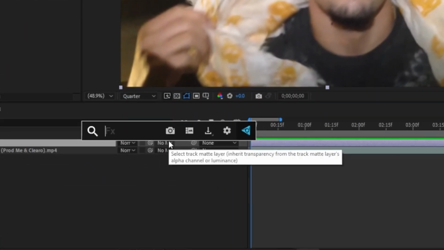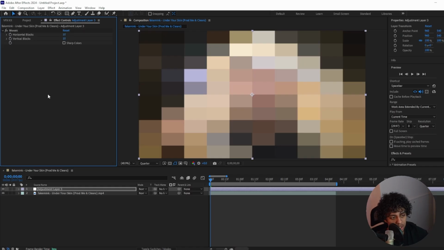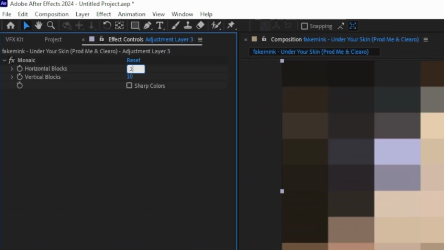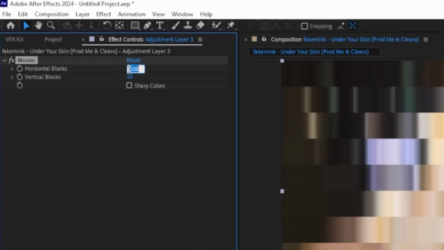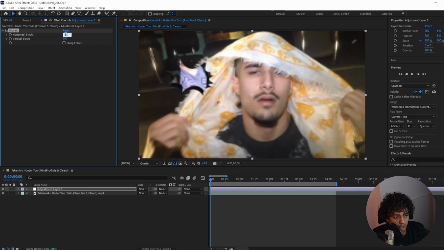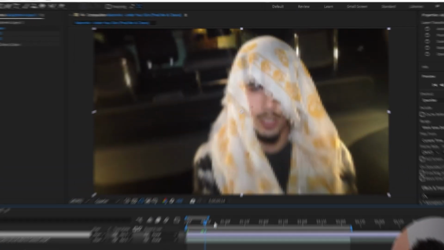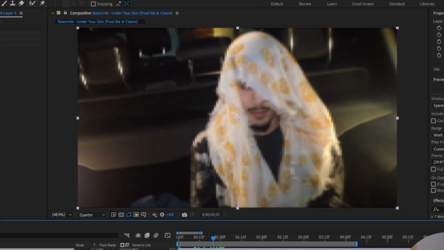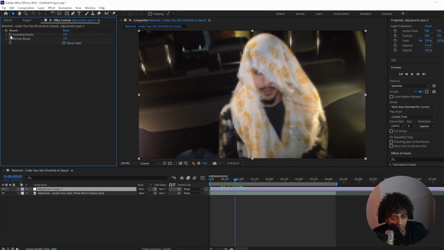Next, we'll add on the first effect, which will be the mosaic effect. And right off the jump, you can see that it's really blurry, like you can't see anything. So let's mess with the values. We can start off by changing the horizontal blocks to 200 as well as the vertical blocks. You can go a little bit lower if you want a more blocky look, like a more glitchy look in this. So 150 is probably the sweet spot for my clip. Looks good, but still not too blurry in my opinion.